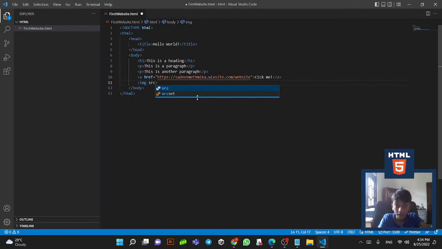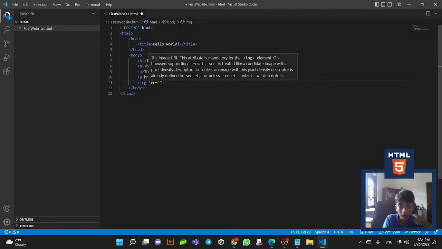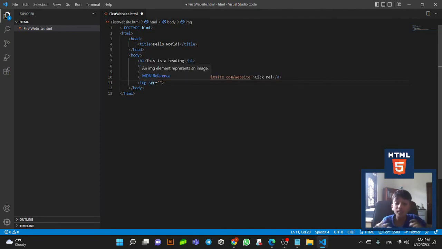You type src equals and then double quotes like this. So this is what an attribute looks like. It is inside a tag, inside an opening tag. This is the structure of an attribute. As I said, there are different types of attributes used.